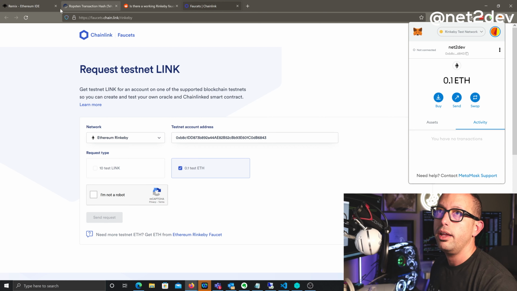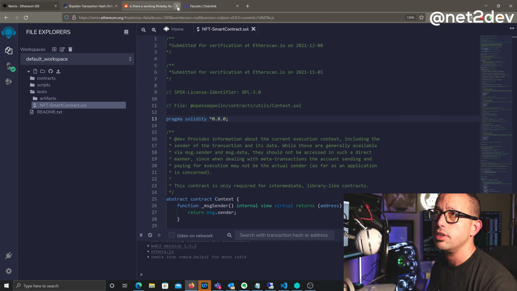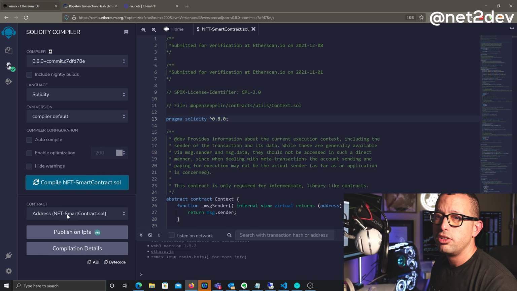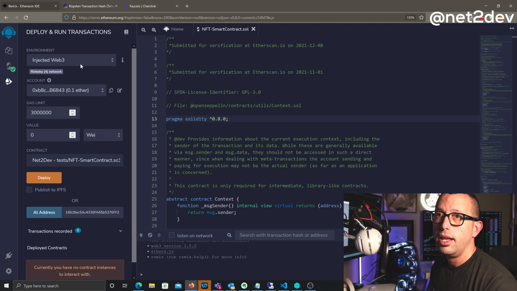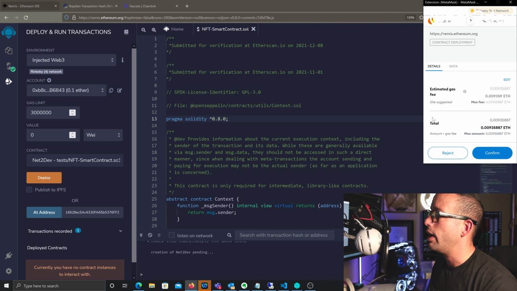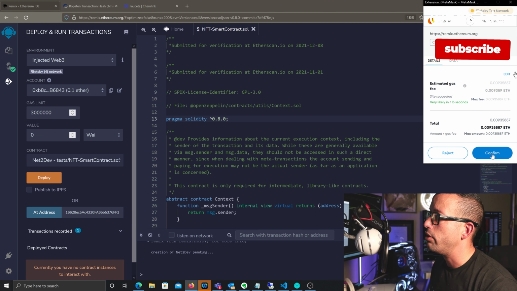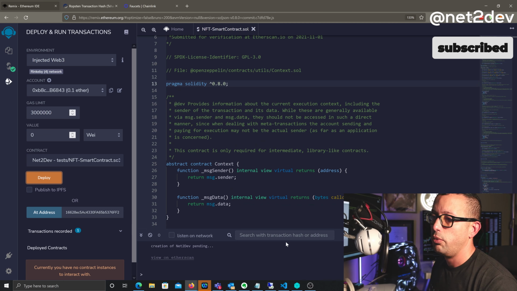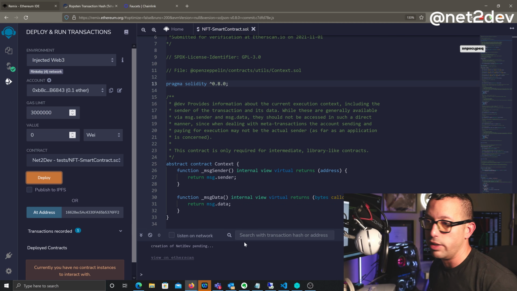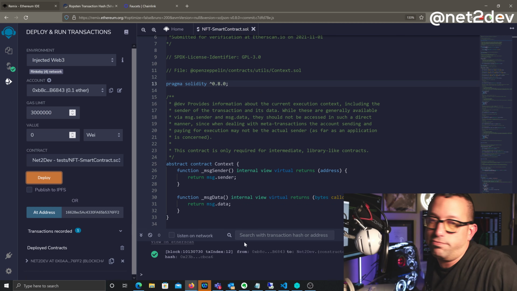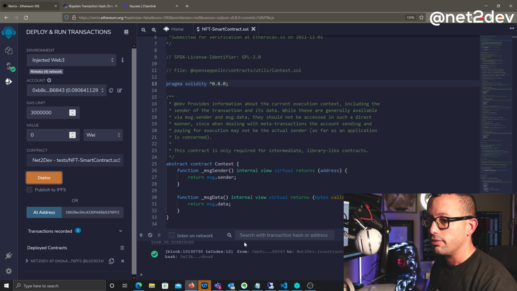So let's go back to Remix. Close this in. Compile the smart contract. Compile. Let's make sure that we use this. And in this case, we're connected to Rinkeby. Perfect. Let me go ahead and deploy. It's going to ask me for 0.009 Ethereum. Boom. We're just deploying another smart contract, which is fine. Nothing changes. We're just using another testnet. And we got the smart contract.